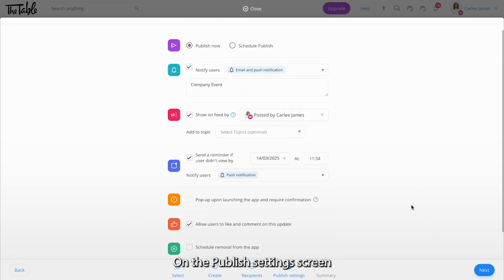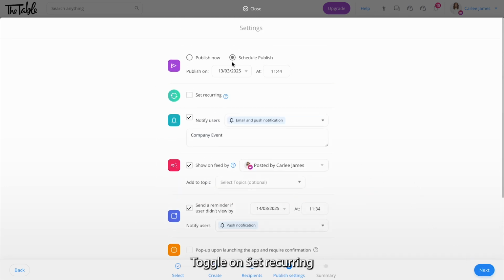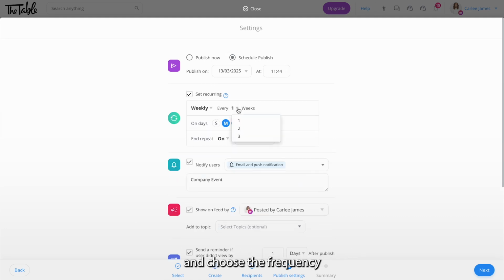On the Publish settings screen, switch to Schedule Publish, toggle on Set Recurring, and choose the frequency. Finally, select an end date for the recurrence.